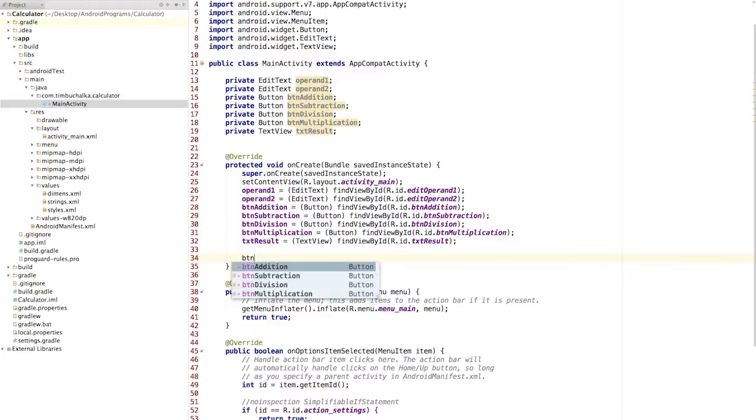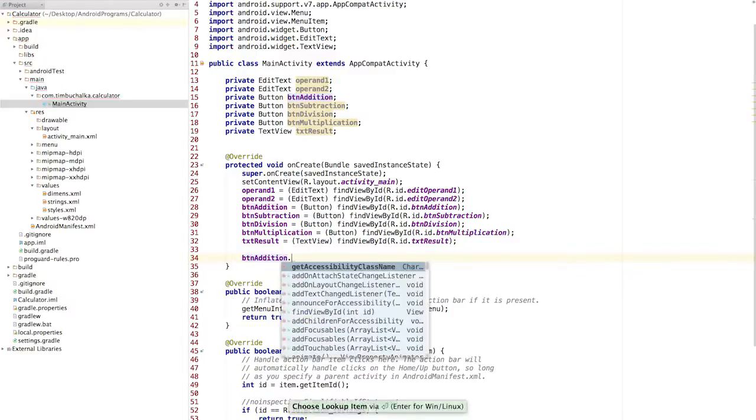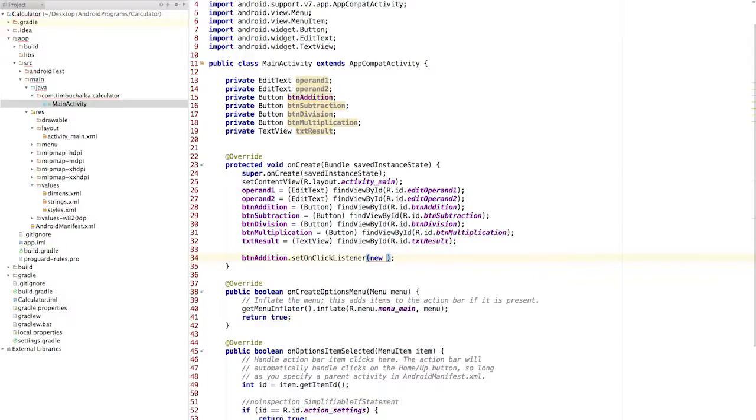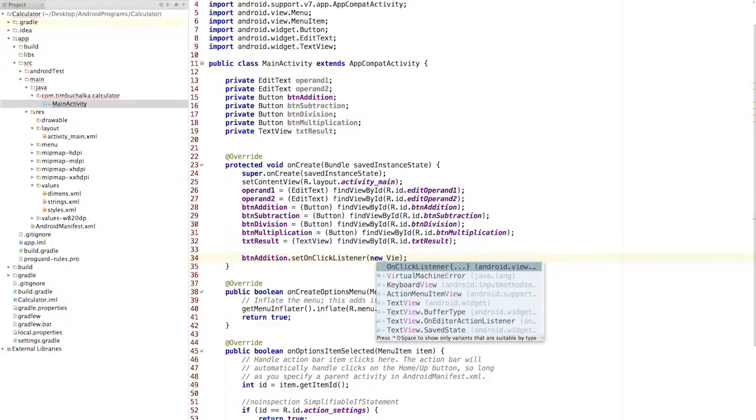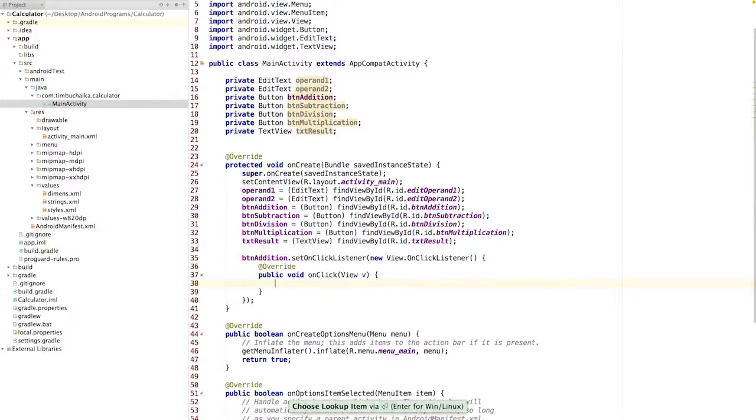We're going to type button addition dot set on click listener new view dot, and remember when I started typing view, before I even got to the stage of having a dot, it's come up with that code automatically on the screen. And if I just press enter now, give it a second, it then adds that code for us automatically. So it's added all the necessary infrastructure code to handle that click. We didn't need to do any of that.